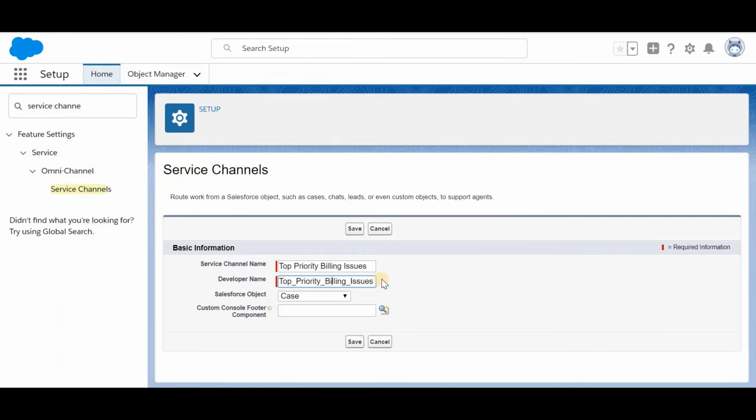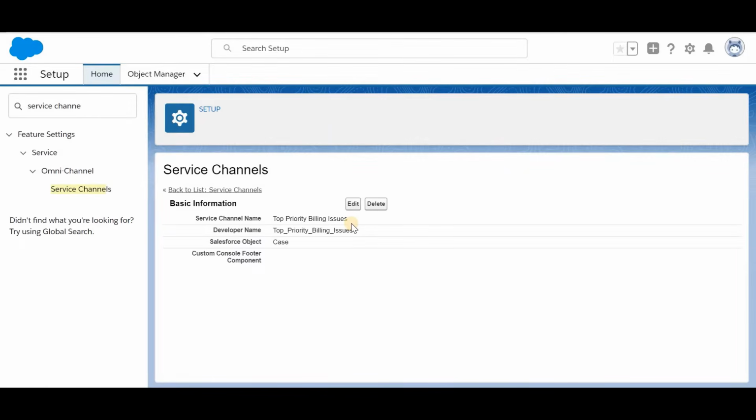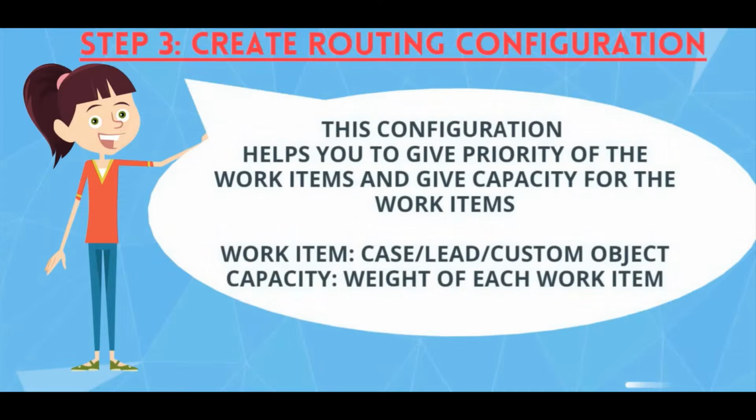Now we'll have the developer name automatically populated, and as I said, this service channel only works for case. If you want to create another service channel, you can create it for leads, or you can create for any custom objects also. Okay, so you see here. Now I click on save, and you know what, we are done with our second step also. See, very easy. Now step 3, creating a routing configuration.